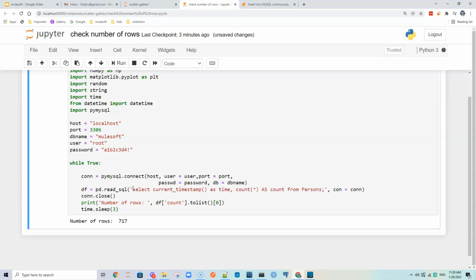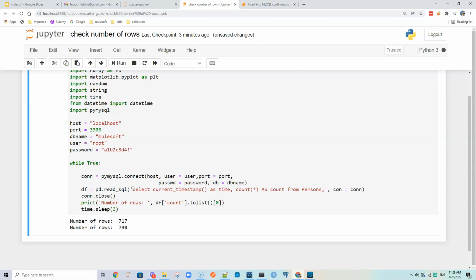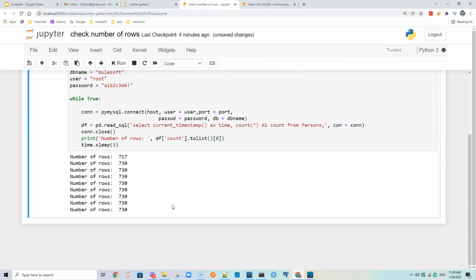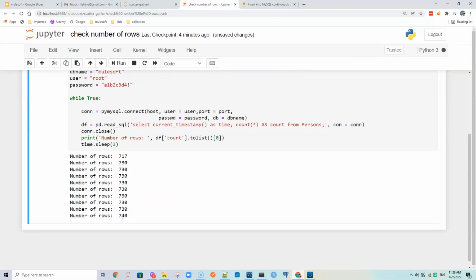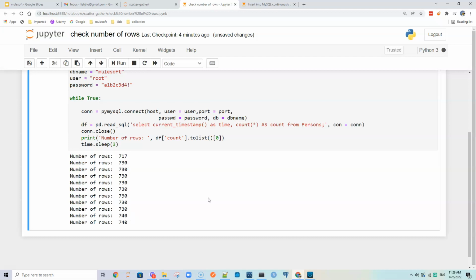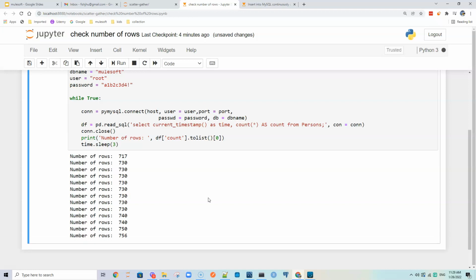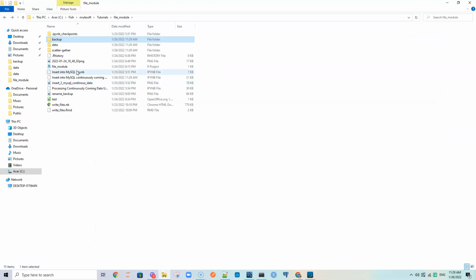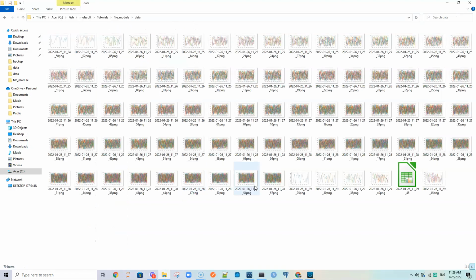Yeah, we see 717 rows, 730. It is increasing as it processes. Run this and go to here. The number of rows now increases because it is inserting new data that is being generated. See 750 and so on, because I'm inserting about 10 rows at a time. So we can go also to here, we can see it while it is generating.